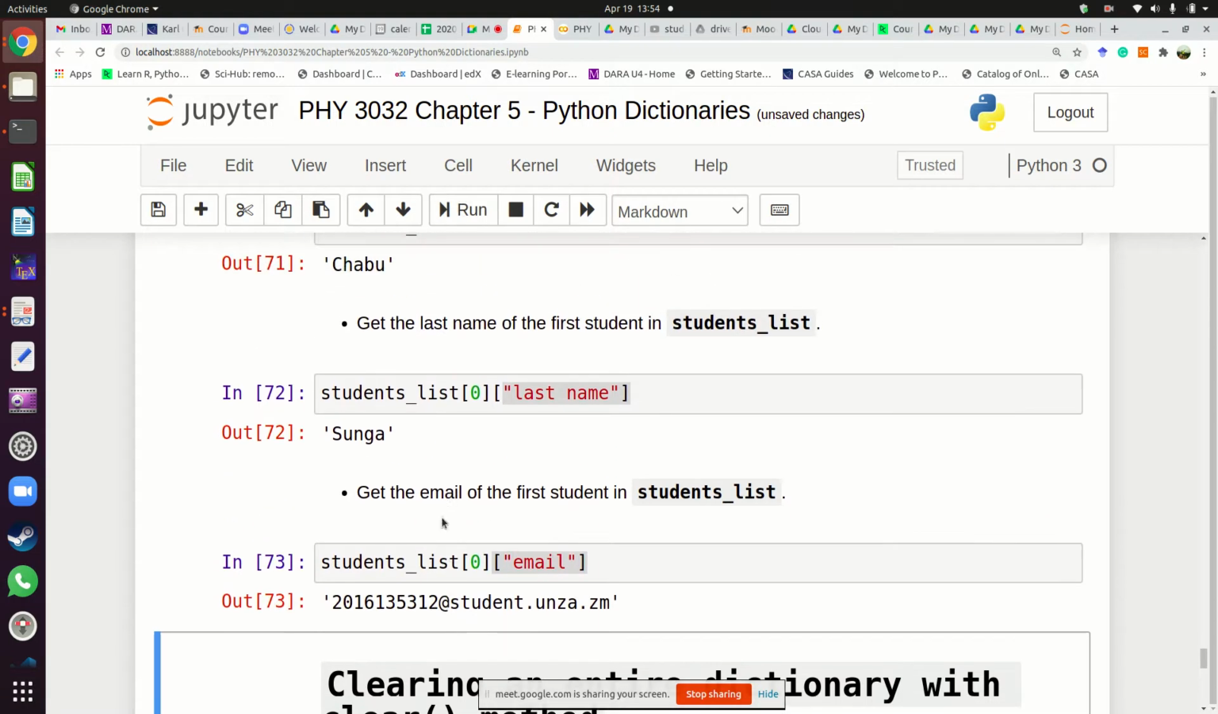So you can access the same information two different ways. You can have a dictionary stored in a dictionary, or you can have dictionaries stored in a list.